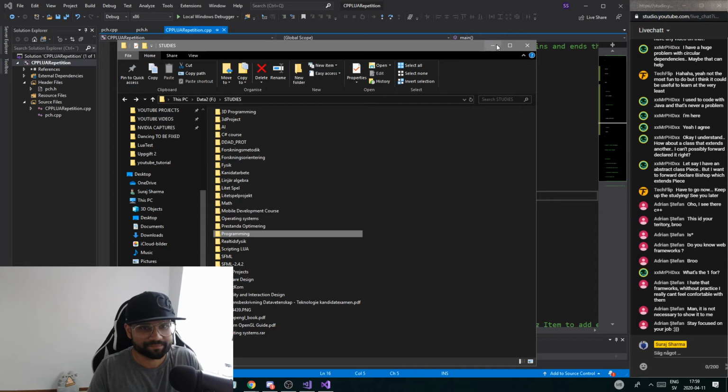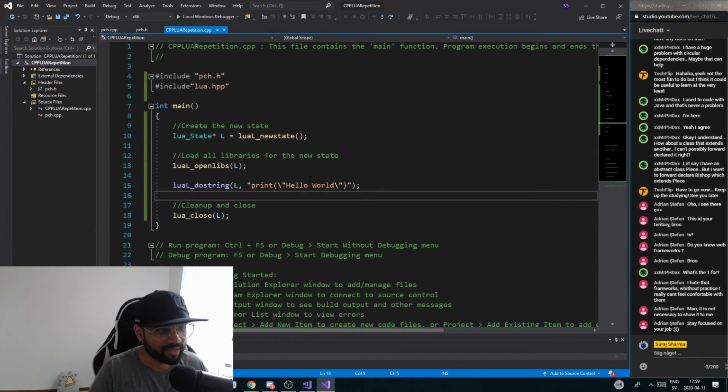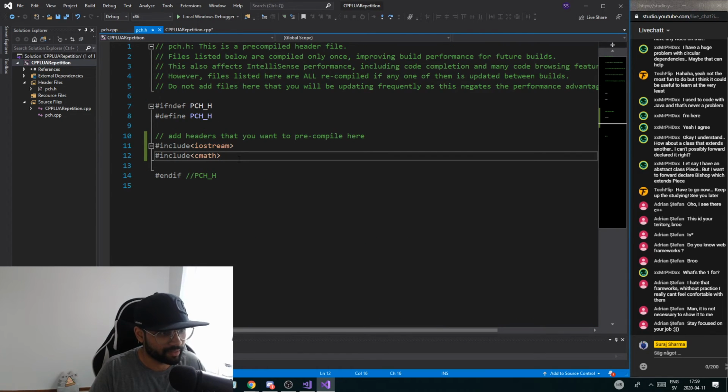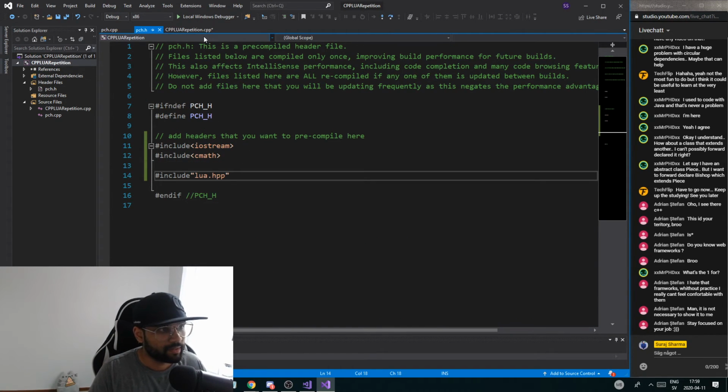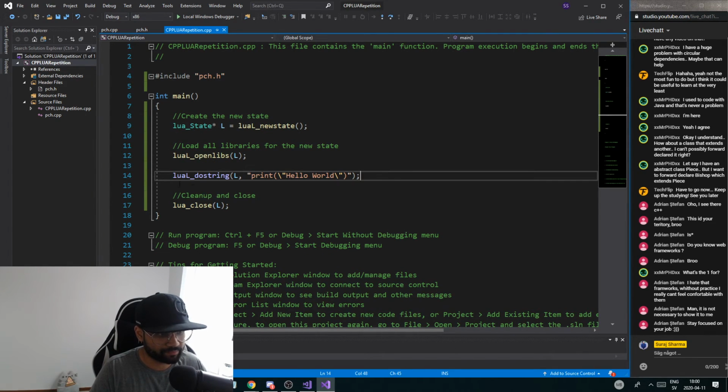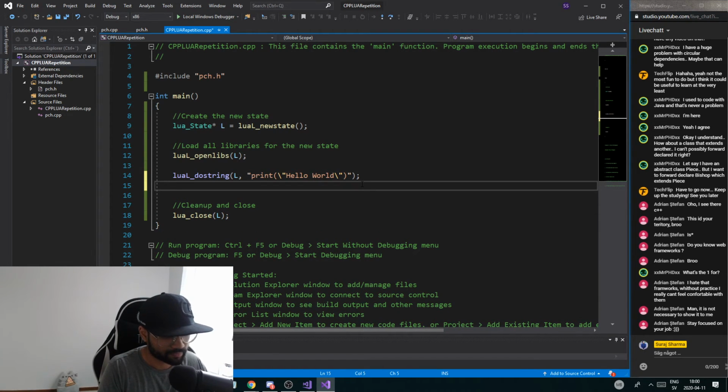Yeah, cool, man. I still have to go in a bit. I just wanted to get this working. So we linked Lua. I'll put Lua in my precompiled header, and then we'll just include the precompiled header. Printing that. Very good.